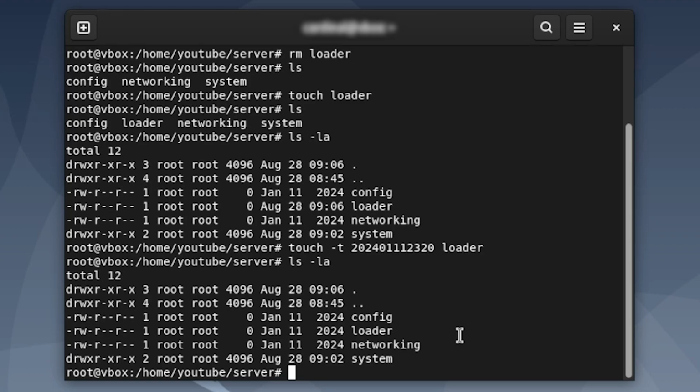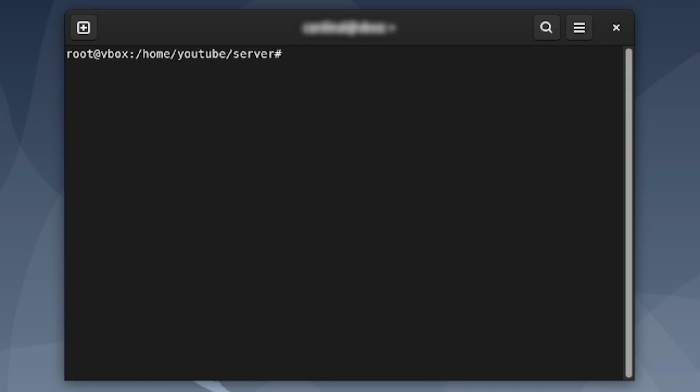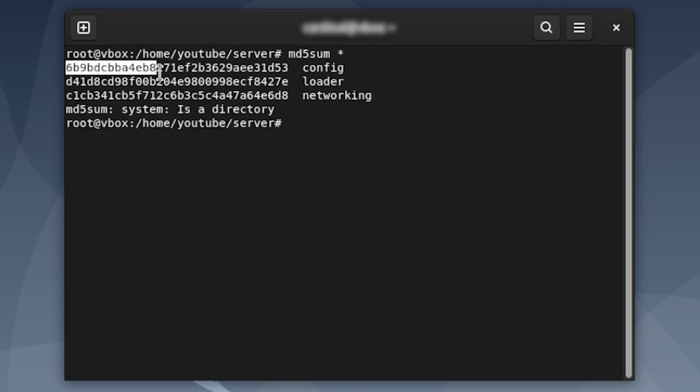What should we do in this case, since we may not even notice the file change? Well, actually, there is a way out. If we write the md5sum command and type the asterisk, that is, select all files in this directory, we will see the following set of characters. These are our checksums. They are generated only for files, not for the directory.